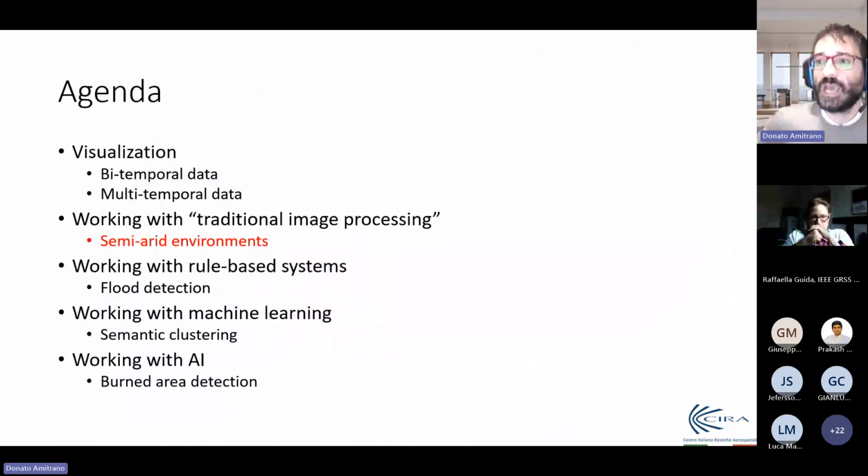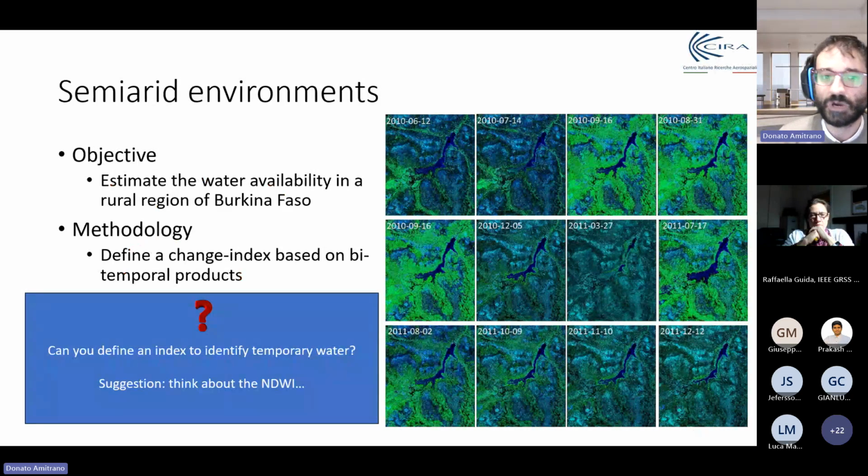Now, let's see how we can use this kind of representation in operational environments. Let's start with an application. We come back to semi-arid environments. We want to evaluate the water availability in our reservoir. Based on our considerations, can you identify an index that can quickly deliver information about the presence of water in our reservoir?